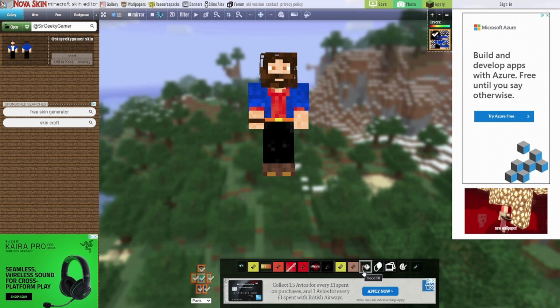So what we've got here is flood fill. Now this is useful. It can save you a lot of time if you've got all the same color. Now let's just change that color to something nice and bright. And if we then just click there, that changes everything of that color, or close enough to the same color. Now I don't want that, but this can be useful if you wanted to, let's say, change my trousers up, for example.